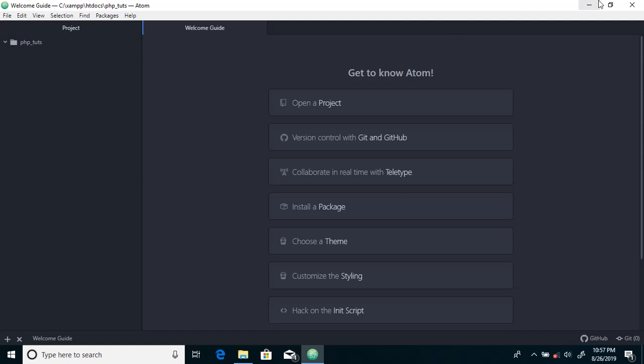This is the first tutorial in the whole series of PHP. We are going to learn PHP. PHP is a server-side language. It is mainly used in web backend, but there are also some other applications. It is the most commonly used server-side language.